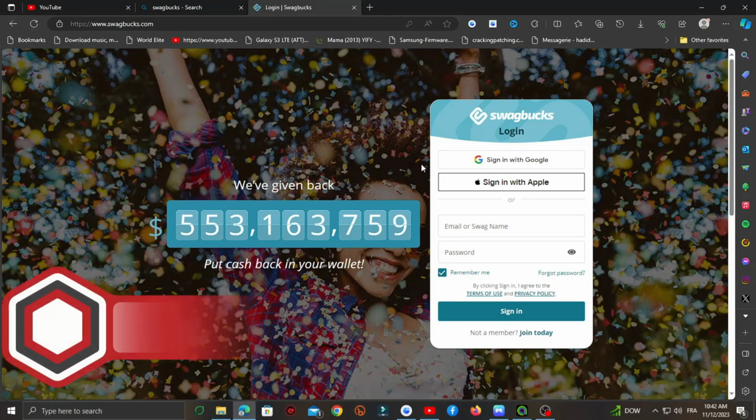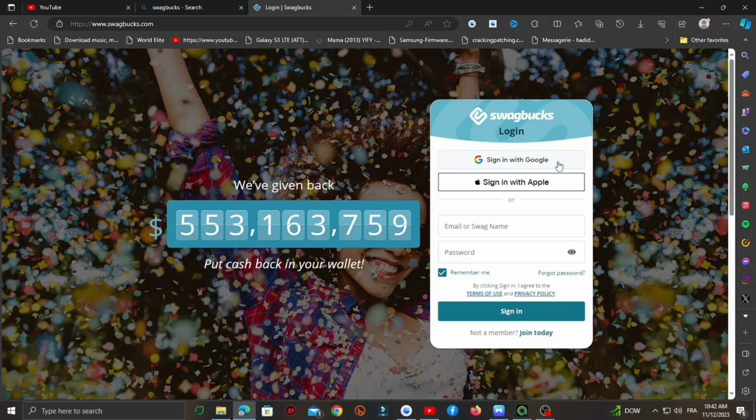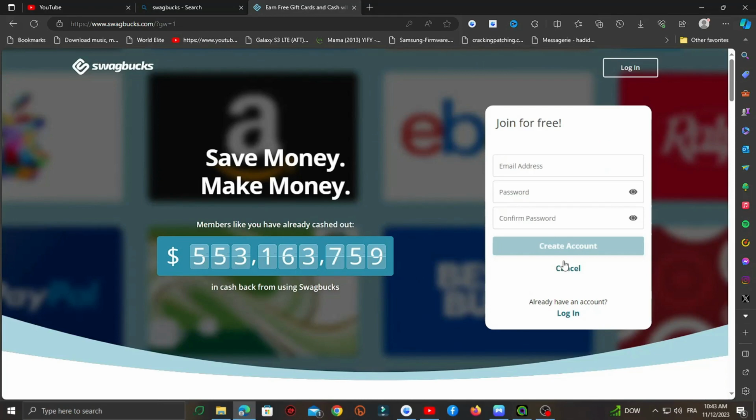To create an account on Swagbucks is fairly easy. All you need to do is just come up here and click on sign in with Google, and that will create a new account with your Google account. And if you do not have a Google account, that's all right. You can create an account with Apple. And if you are using another email provider, you just click on join today, click on this right button here, click continue with email, fill in the info, and just like that you can create your account.